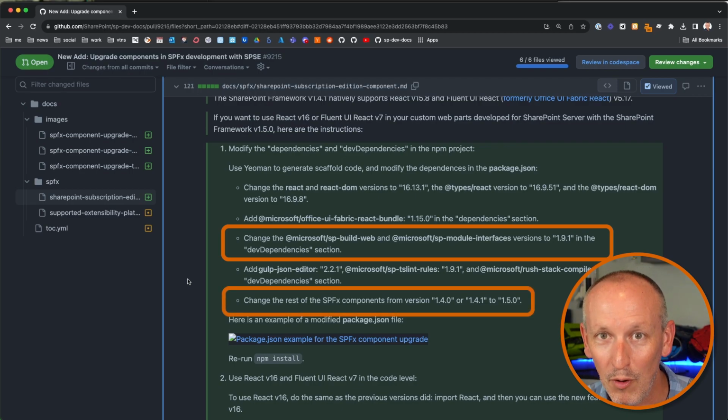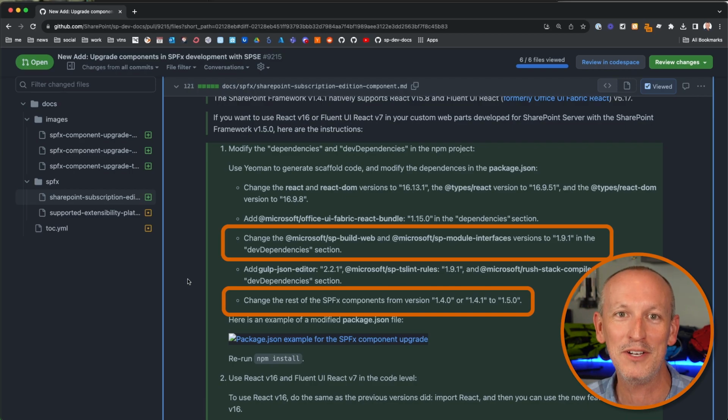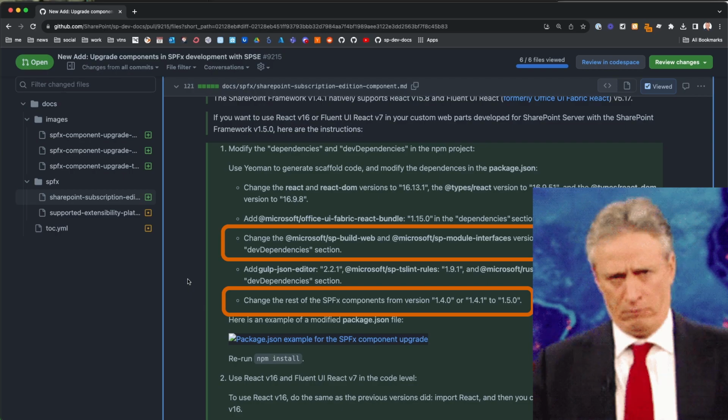Because then the pull request tells you to update all of the other SharePoint Framework packages in your project to 1.5.0. Yeah, effectively what this means is that you're going to be using one version of the SharePoint Framework, 1.9.1, to build and compile your project and run the local web server, while using a different version, 1.5.0, in your actual project as a dependency.